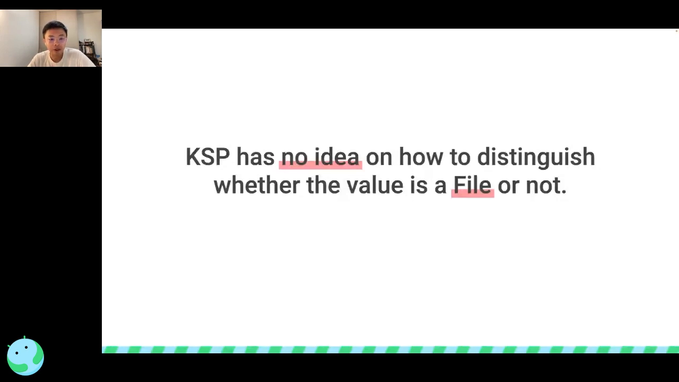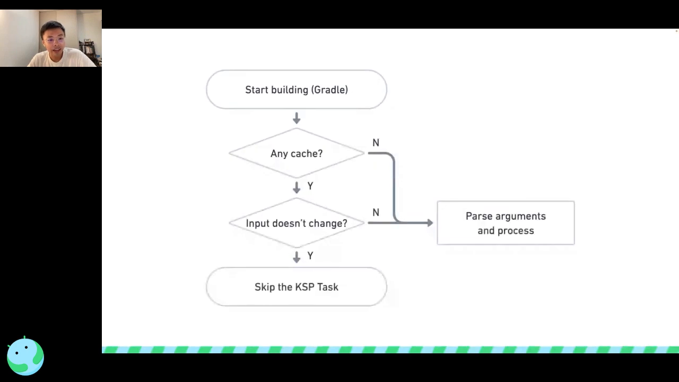As for incremental builds, we expect that once the input file changes, I mean the file content changes, not only the file name, KSP should rerun the processor with the new file content. But unfortunately, if we just pass a regular key-value argument, like what we showed before, the KSP Gradle task doesn't take it as a file input. Even though the file content changed, it will still skip this task.